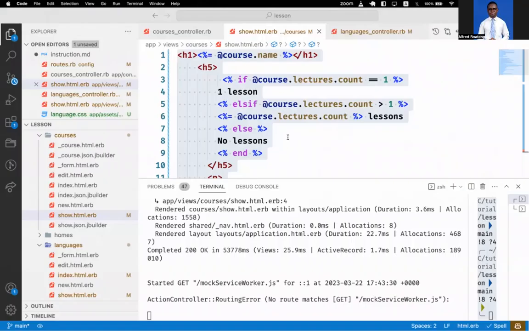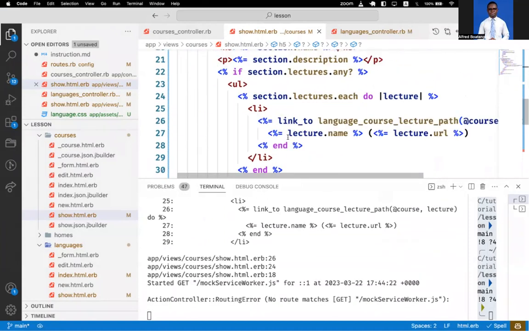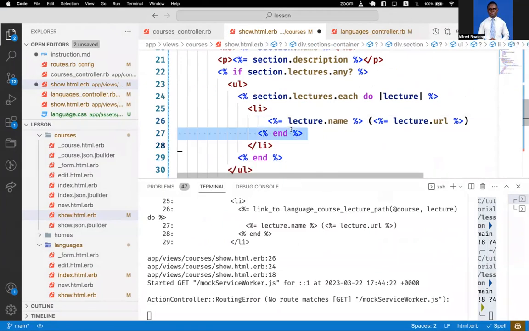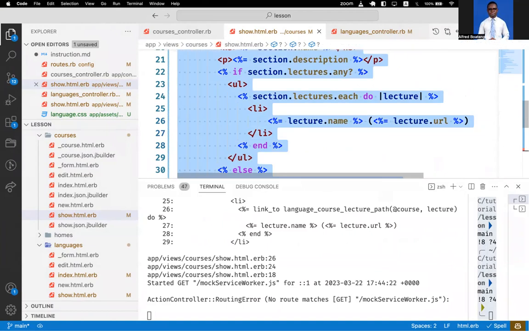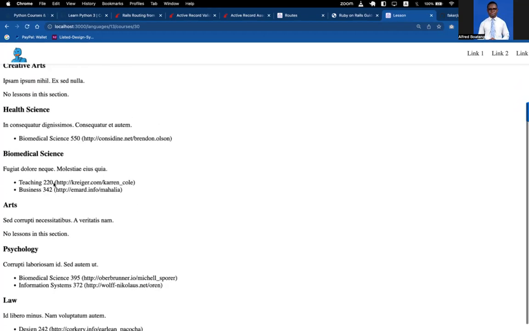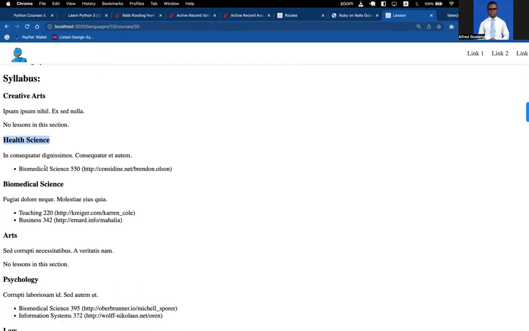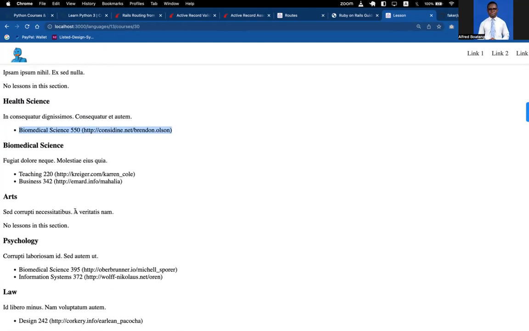Language course, let's see. I think I did some. Perfect. So we are listing each. We are on this page. This is the course page. The course is health science. And this course has a syllabus, and that syllabus has sections. You can see that these are the sections. And then the sections have data, and we can tap into that data to see what is happening behind the scenes.